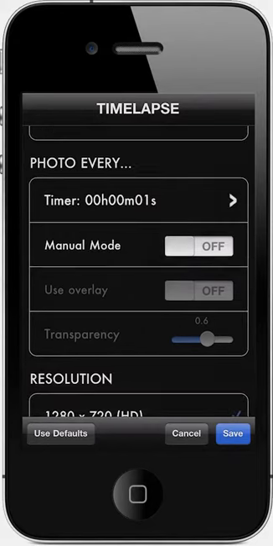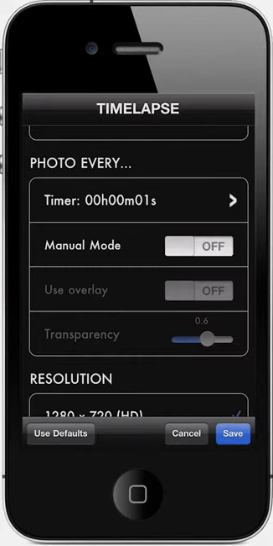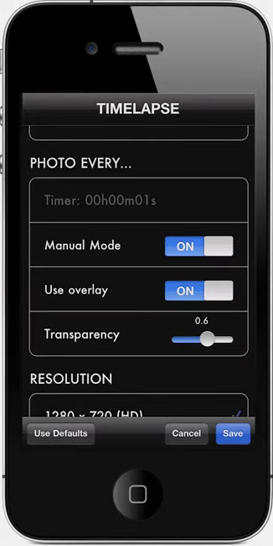Finally, here you have the option to shoot manually. That is, take the photos yourself one by one to make your own personal time-lapse animation. If you shoot your time-lapse in manual mode to do stop-motion animation, for instance, you can activate the overlay option to show your previous photo in transparency on your live view screen.